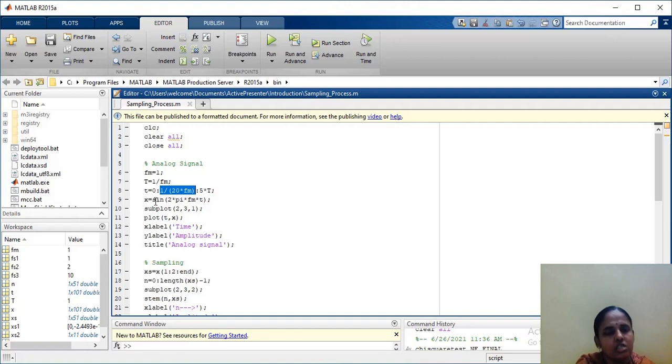Then I am generating the analog signal as a sinusoidal signal. We know that the sinusoidal signal has a functional form: sine of 2 pi fm into t. So x equal to sine of 2 pi fm into t. For each and every time index value, this will calculate the amplitude of the sinusoidal signal. Once the amplitude is calculated for each time index, then display that signal using a plot command.